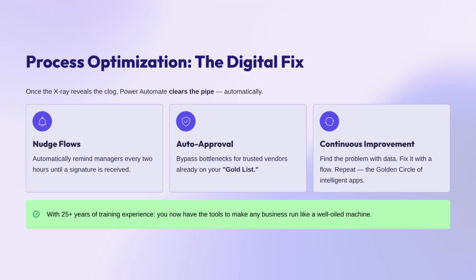This technical area focuses on using the insights gained from mining to design new Power Automate flows that bypass bottlenecks, automate repetitive rework, and keep the process on the happy path as much as possible. In our relaxed classroom tone, it simply means the digital fix. Once the X-ray shows the clog, we use automation to clear the pipe.